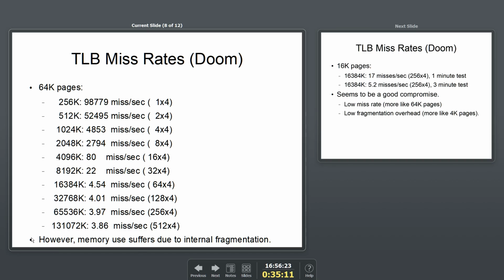However, the big downside of the 64K pages is because frequently only part of the page is actually being used, there's a bit more of a problem with internal fragmentation or memory waste. So yeah, 64K pages aren't necessarily a winning situation either.